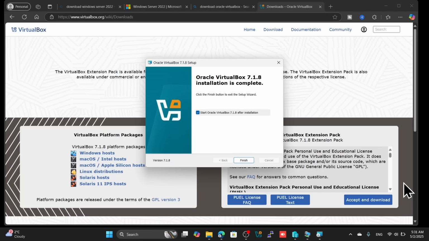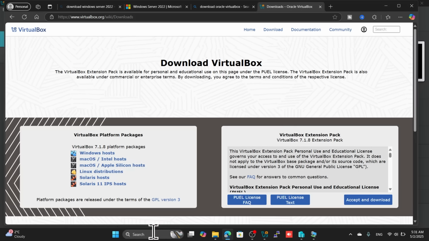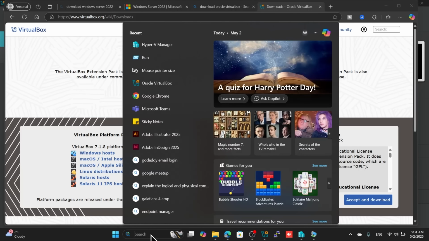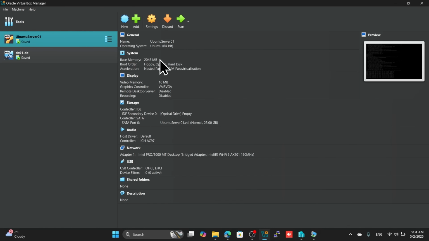All right, so we have successfully installed Oracle VirtualBox. I'll click on Finish, and then I will come to the Start menu and search for VirtualBox. I will click on Oracle VirtualBox. It's going to open Oracle VirtualBox, and now I had an existing virtual machine from Oracle. But for you, you wouldn't have any of these virtual machines. It would just be plain and empty.